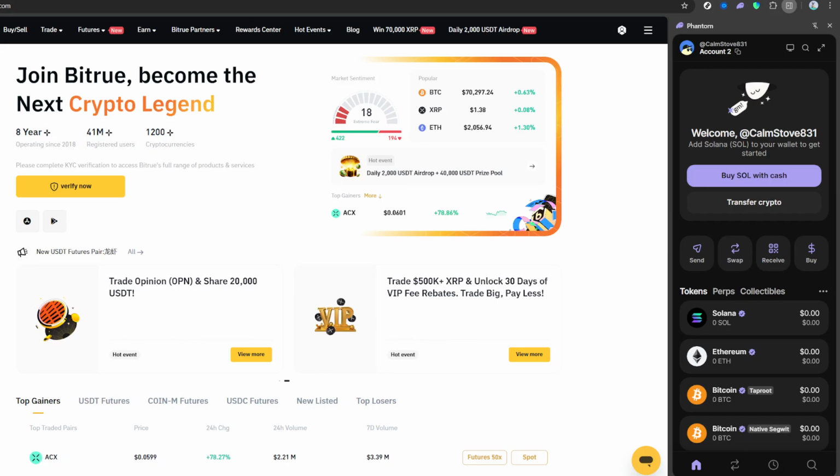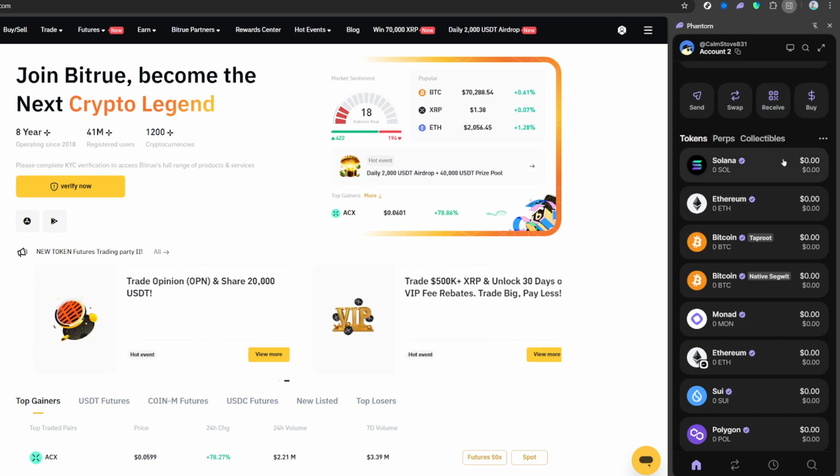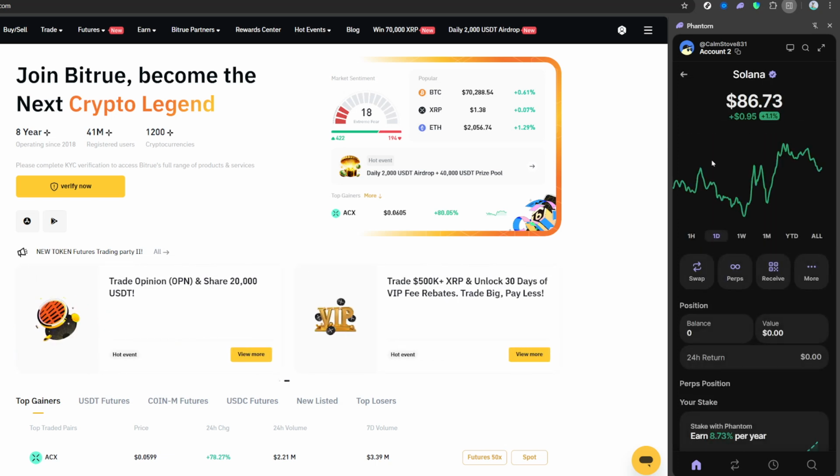Ensure that the app is fully loaded and you're on the main screen. This will be the starting point for accessing your wallet address. Next, click on the option labeled Solana at the top of the screen. This will direct you to the section specifically associated with your Solana assets, allowing you to manage tokens on that blockchain.